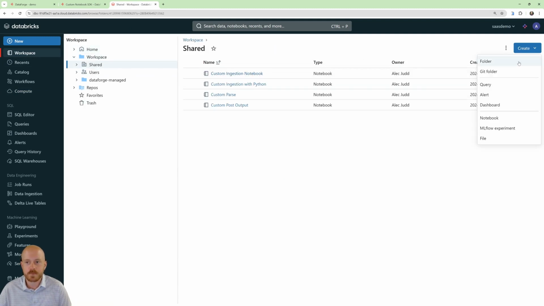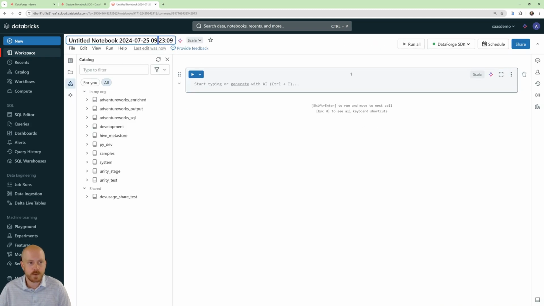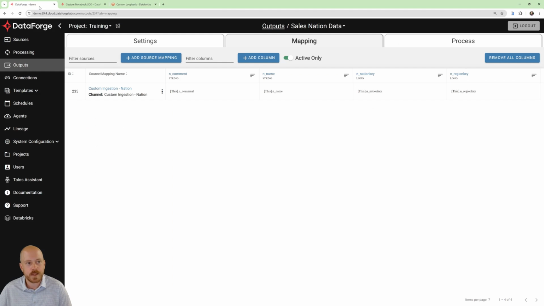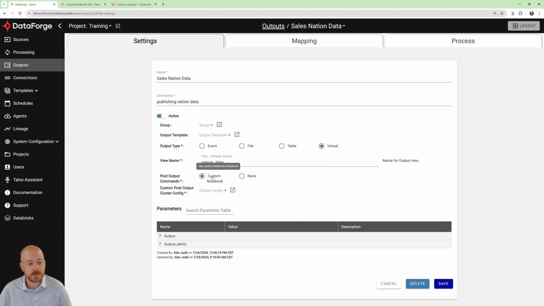I'm going to create this in my shared folder. Create a new notebook here and give it a name. I'm going to stick with something fairly generic, but you want to make sure that you stick with a name that makes sense to you, that's easy to understand what's happening in the notebook. Once you've got that named, hover over the notebook name and copy out the notebook path. Then we're going to go back to DataForge, go to the output settings, and choose custom notebook for post output commands.